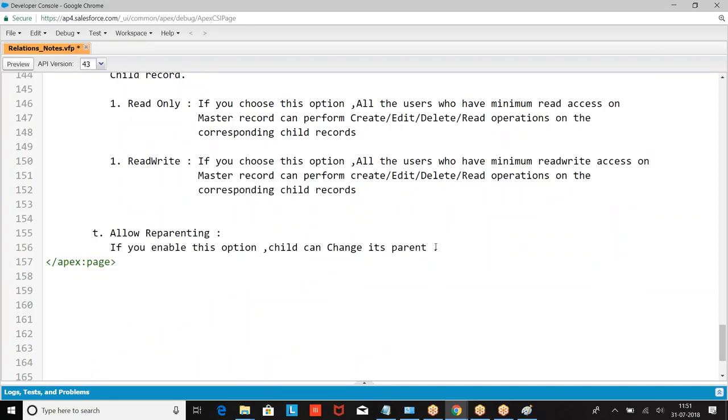So if you go for a master detail, what will happen? It is required. Master will control child. Lookup: parent will not control child. Master detail: parent will control child. If you delete the parent, the child will be deleted. If you undelete the parent, the child will be undeleted. The owner of the child record is the owner of the parent record.